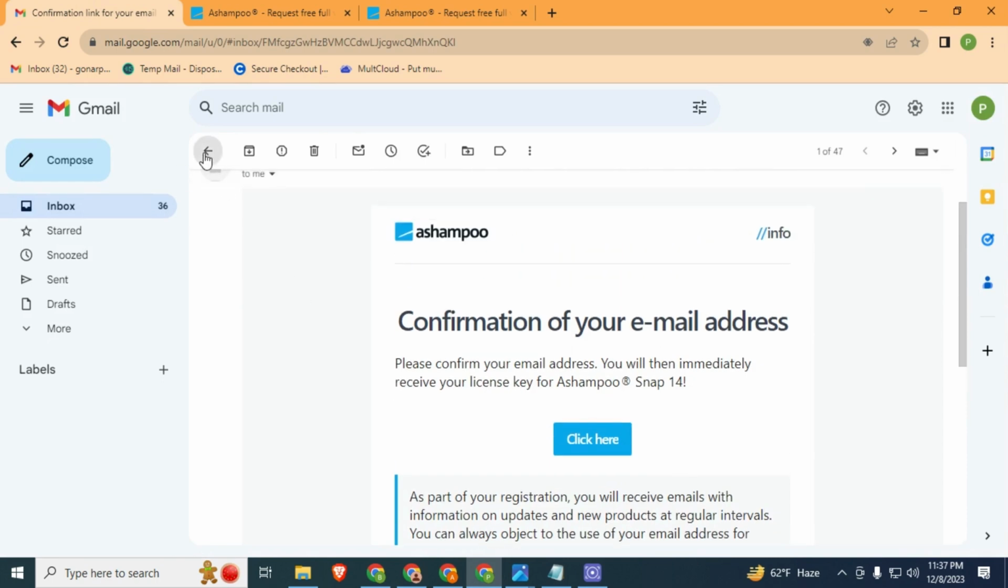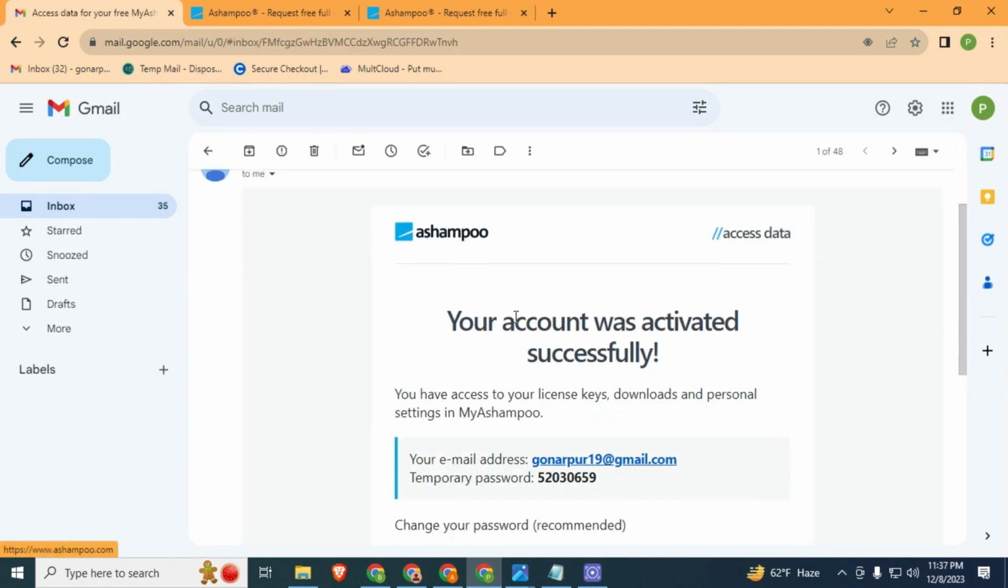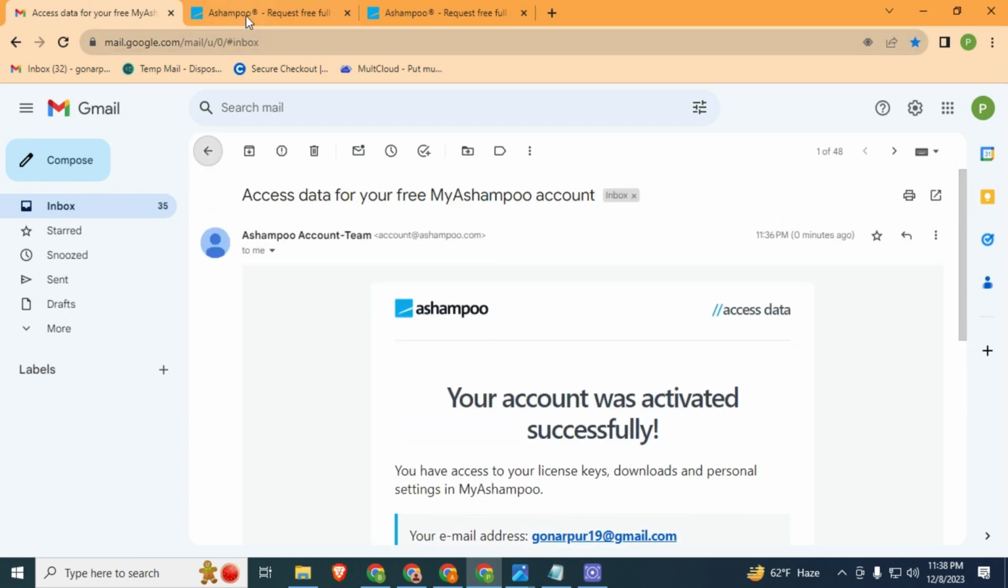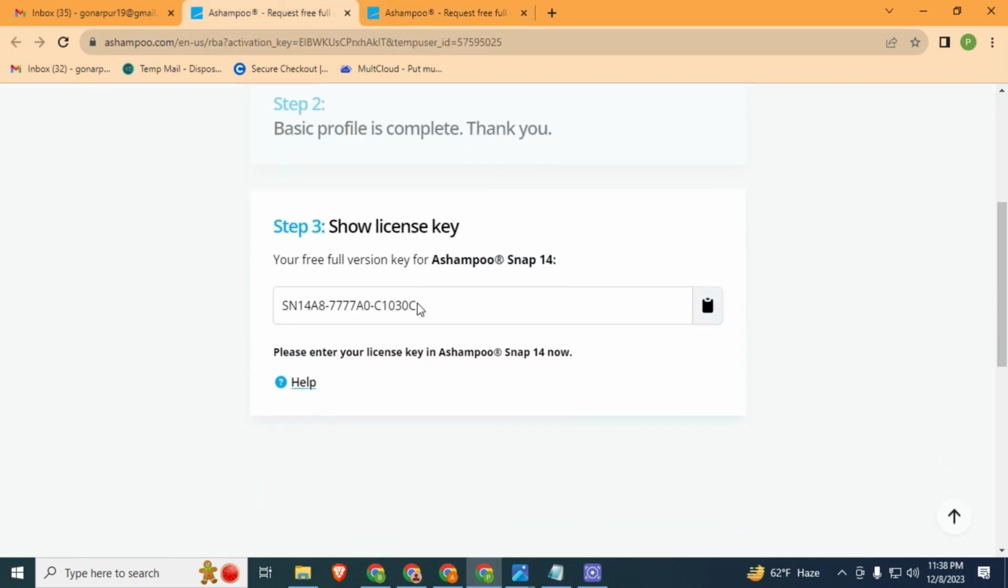Now we will also get a new email. Here you can see access your data for your account. Your account was activated successfully, and this is my email address and temporary password. After recording this video I will change my password. Simply you can log in with this also, and you will get a sample for a 1 year license for free.